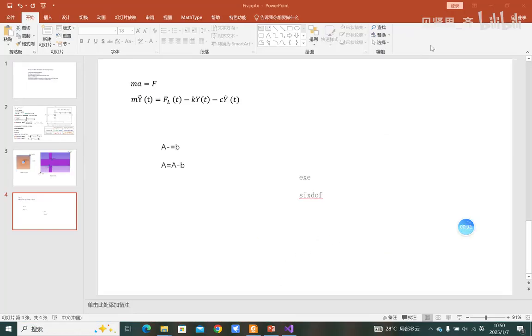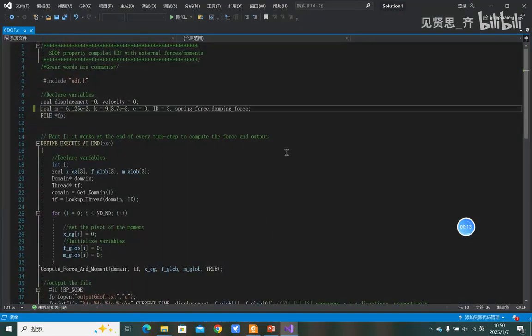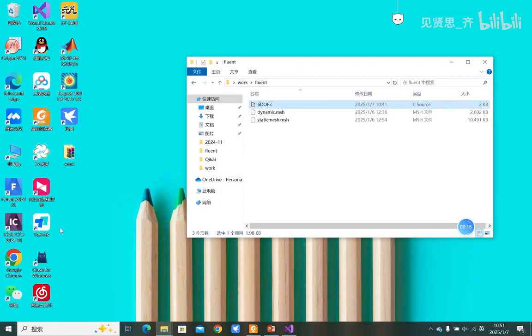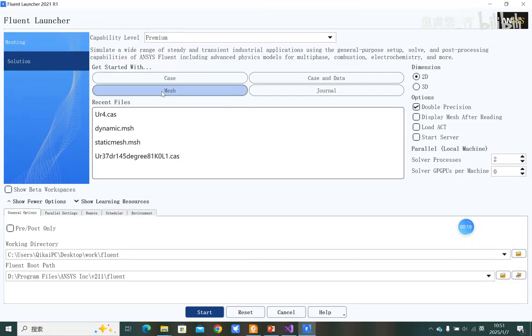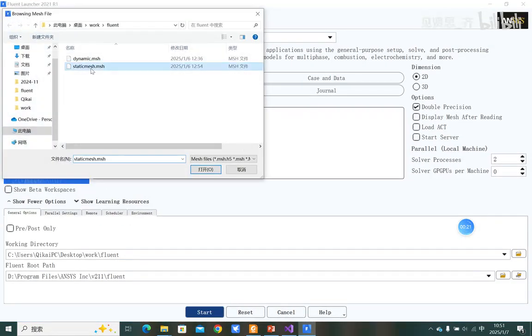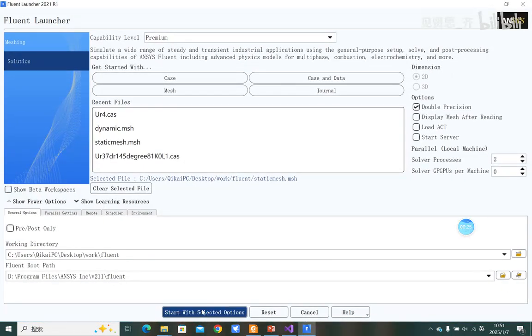Okay, now let's go to the Fluent part. Before we set up in the Fluent, we should prepare what we need. There are two meshes and one UDF code. Then we open Fluent, select the mesh, static. Start with selected options.